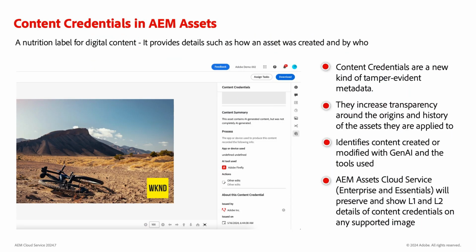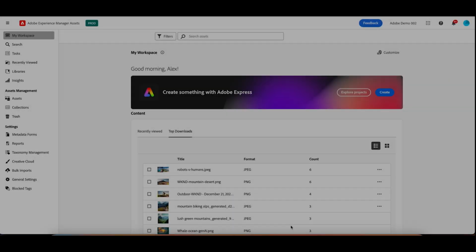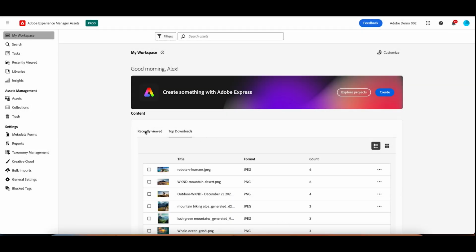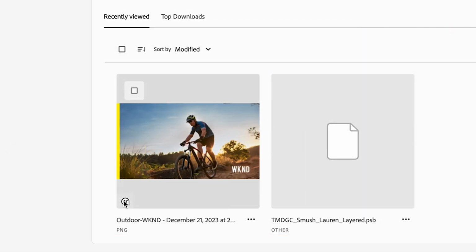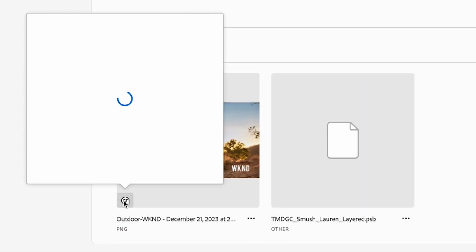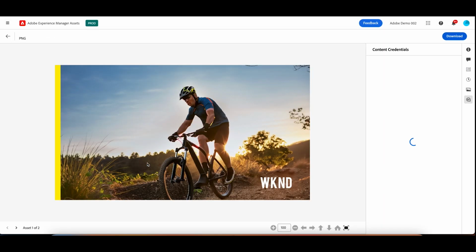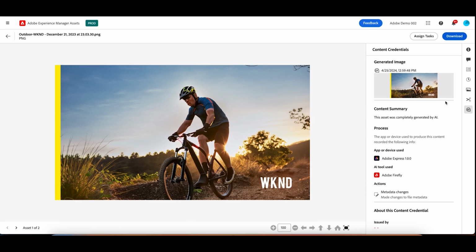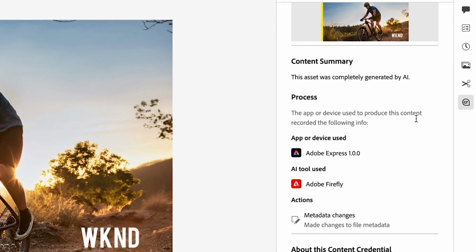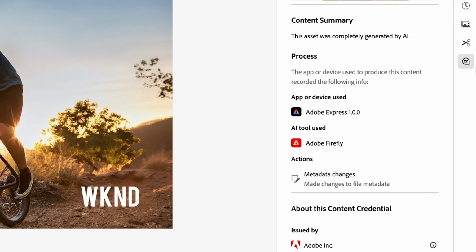First up for this release is Content Credentials in AEM Assets. Content Credentials are a new kind of tamper-evident metadata. They enable creators to add extra information about themselves and their creative process directly to their content at export or download. Content Credentials are part of a growing ecosystem of technologies available through the Content Authenticity Initiative, along with over 1,200 members. You can find and interact with Adobe's current Content Credentials implementations in Adobe Firefly, Photoshop, Lightroom, and XD, and now within Adobe Experience Manager Assets as a cloud service.